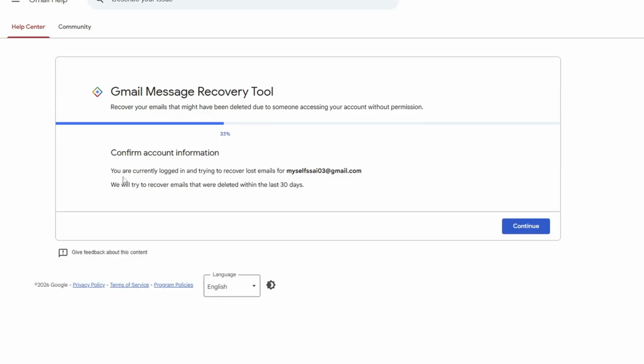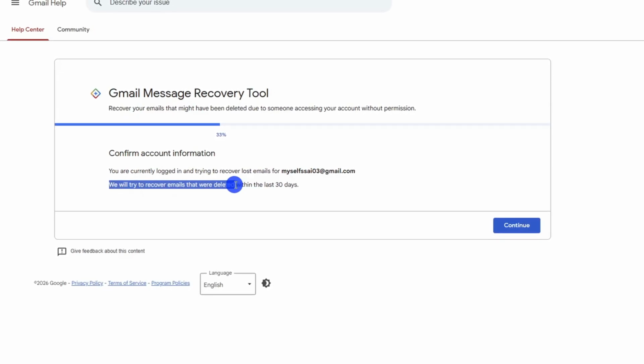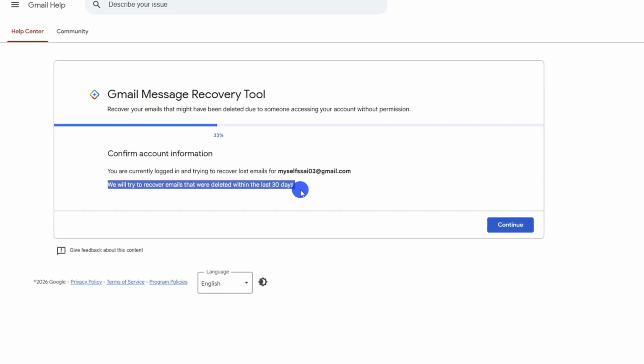It's important to understand that this recovery option usually works for emails that were deleted within the last 30 days. So if the deletion happened recently, act as quickly as possible. The sooner you submit the request, the better your chances may be.